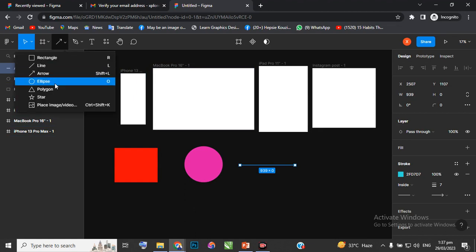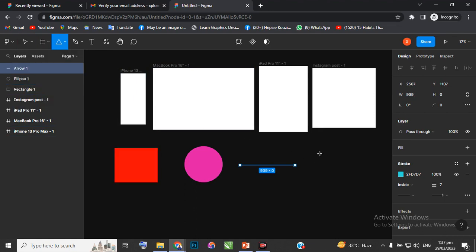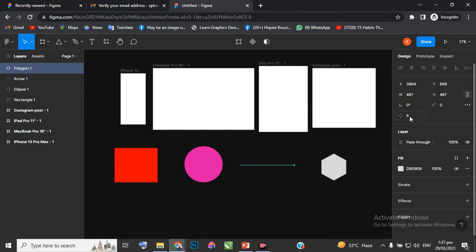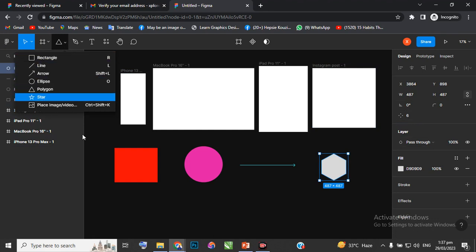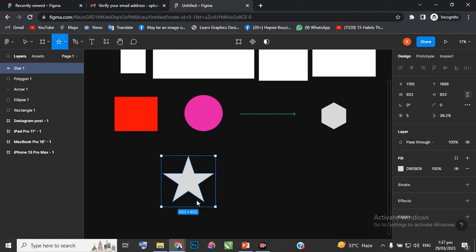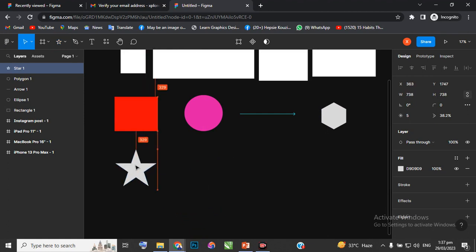So there are other shapes you can get. You can get polygon. Let's draw a polygon. I'll hold shift to make it equal. So you can increase the sides of the polygon from the properties. So we have 3 count. You can make it 6. That's a hexagon. You can just do more. So the next thing is we have star. So these are basic shapes you might need for your designs.